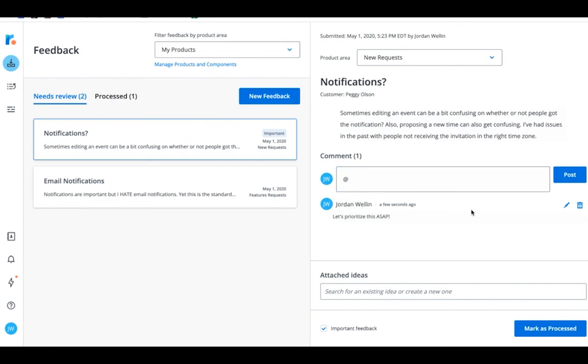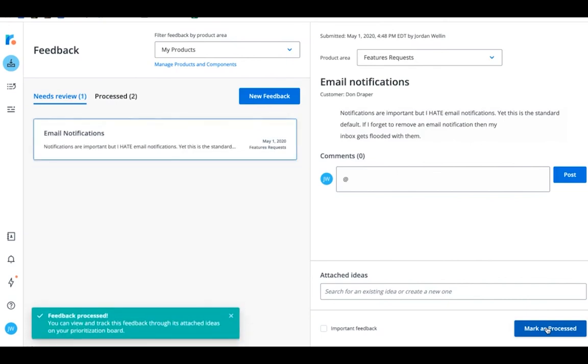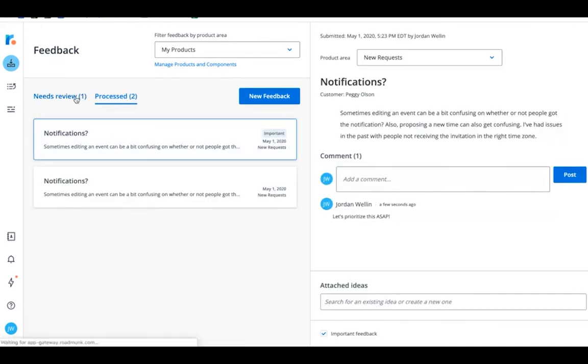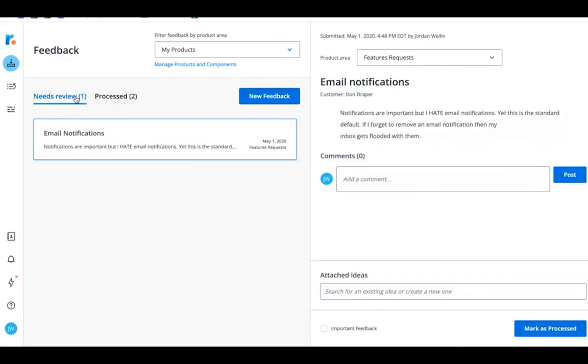Once it's good to go, click Mark as Processed, and the feedback will automatically be moved from the Needs Review inbox to the Processed inbox. And with that, you now have a seamless workflow for inputting, collecting, and managing feedback in Roadmunk.